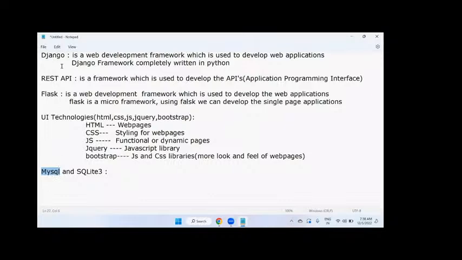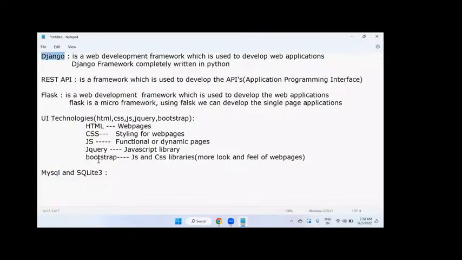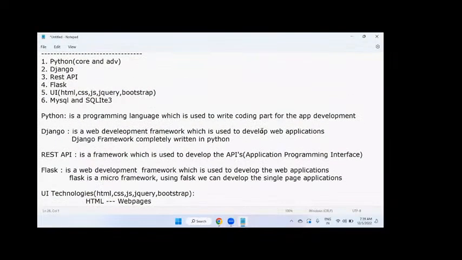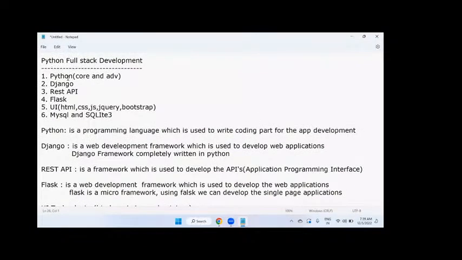This MySQL basics also I'm going to cover with respect to Django as well as Python only. So SQL is called database storage. We use database creation for storing user data or client data. So a database idea is compulsory, sir, because you are a Python full stack developer. You should have maximum idea about at least one database, at least one programming language, frameworks, and UI technologies. So this is what I'm going to cover in our Python full stack development.